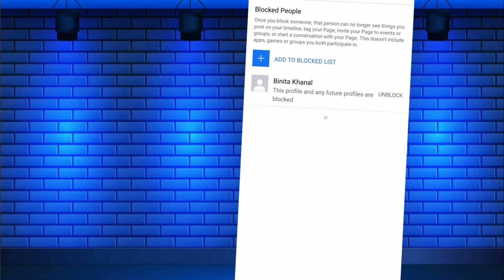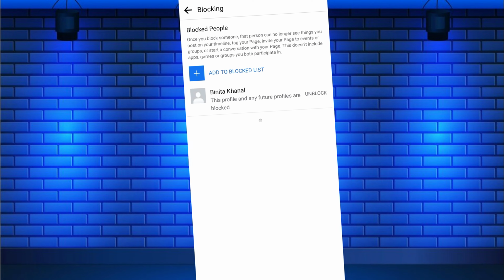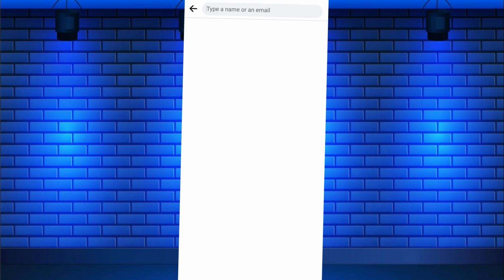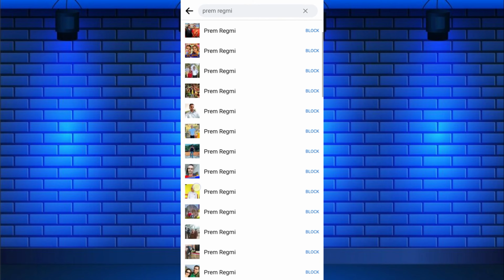Do you want to block someone on your Facebook page? You can ban anyone from the Facebook business page with just a few simple steps.